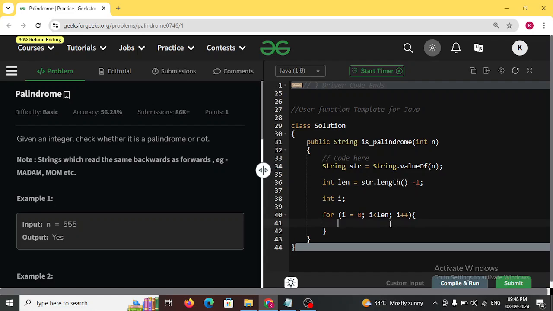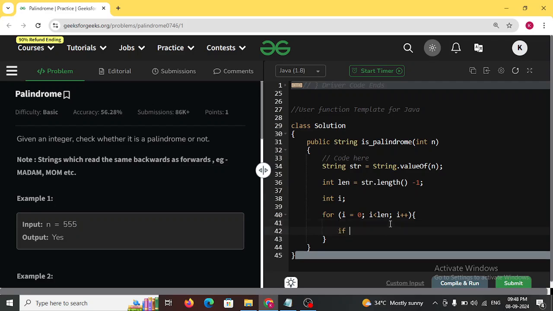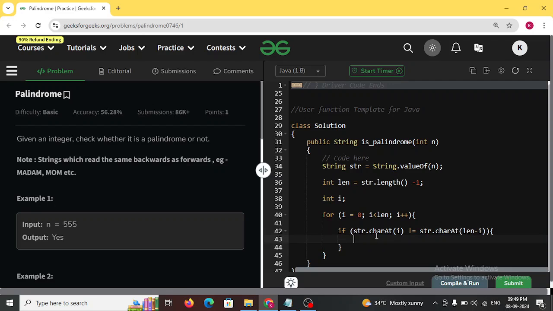In this for loop I check one condition. What the condition is: if the first character is not equal to the last character, I return no. If str.charAt(i) not equal to str.charAt(len minus i), if the condition is satisfied, return no.